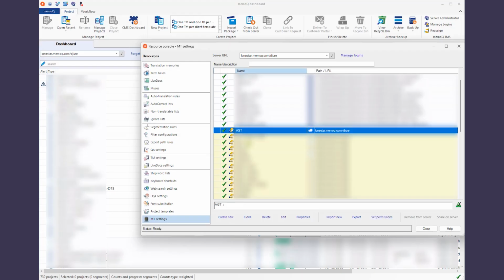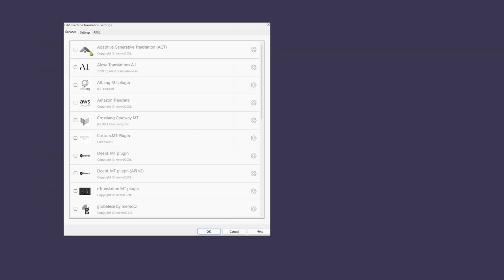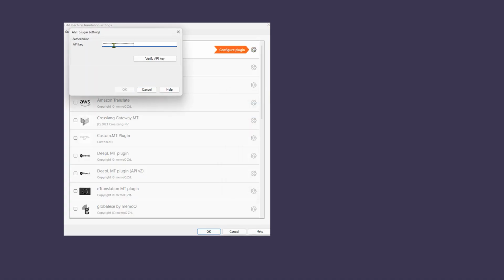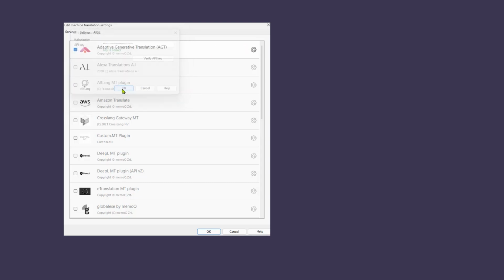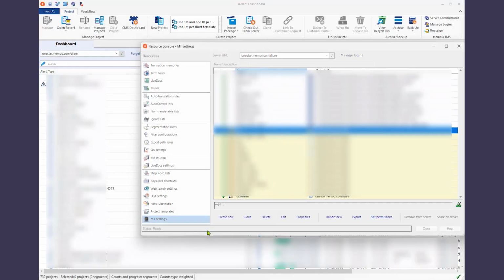Once the empty setting is created, click on Edit to configure it. In the list of available empty plugins, select Adaptive Generative Translation or AGT and click on the cogwheel to configure it. In the AGT plugin settings, paste the API key and click on the Verify the API key button. When verification is done, click OK and OK again.